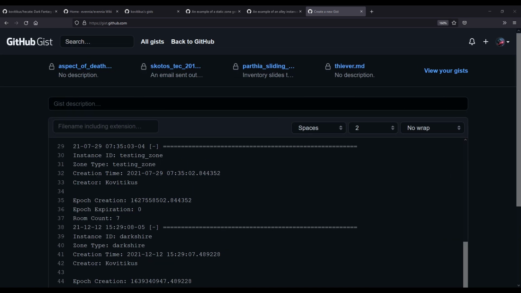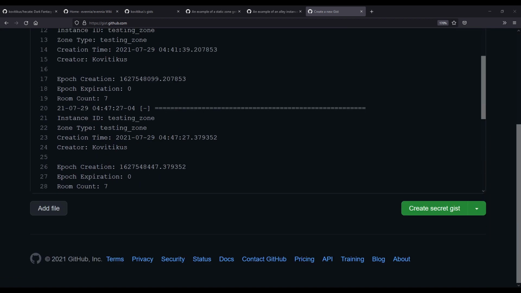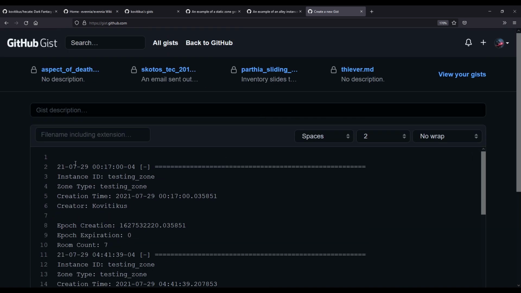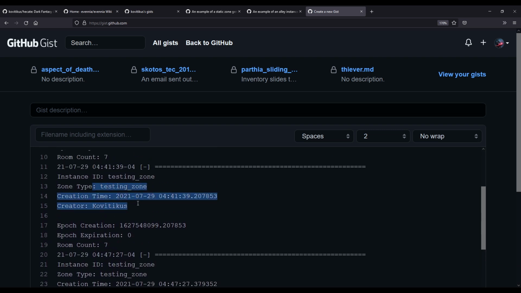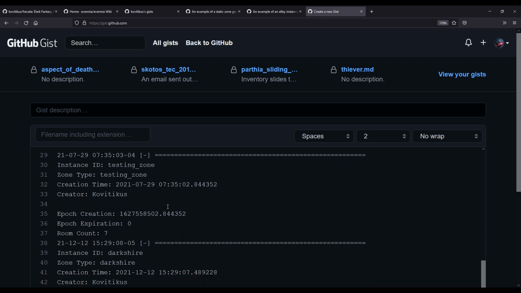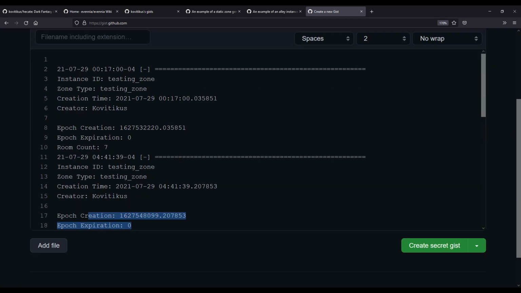Might have to zoom in a little bit here, make it bigger. I don't know if this is showing up properly. Could be. Okay. So this is what the log looks like. It'll have the date and the time. It'll tell me the instance ID that I created, the creation time, the zone type, etc., and who created it, and how many rooms it has, when it expires, etc. So this is the type of log string that goes into the file.